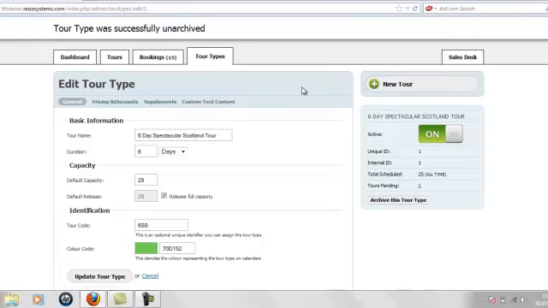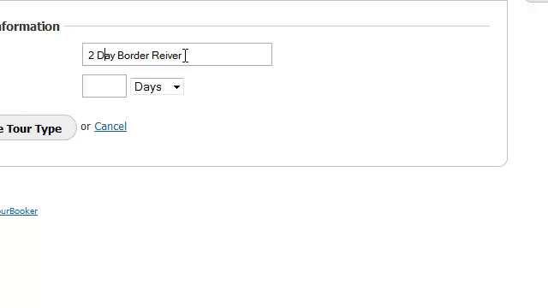Now let's create a new tour. We click on new tour type, and for the tour name we're going to call this one the 2-day Border Reaver, because we're based in the Borders in Peebles. Seems appropriate. The duration is 2 days, and we're going to create.